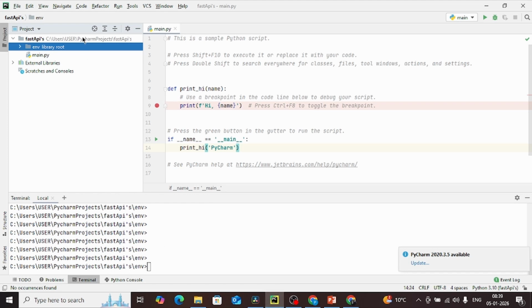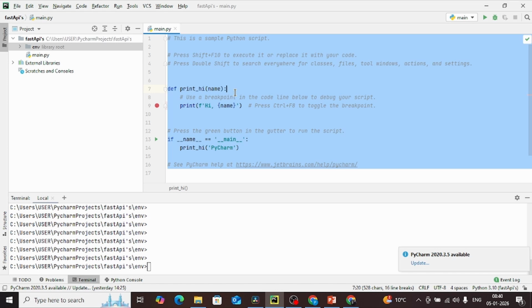So when you create your virtual environment, your screen will look something like this. Inside this you will find one main.py file. So we can start from here itself. First of all, I'll remove all of this data.